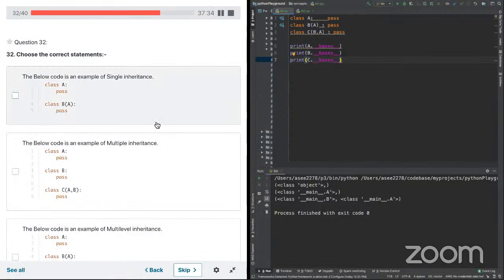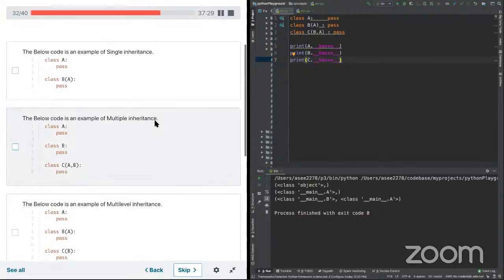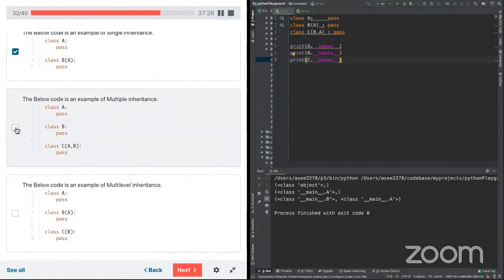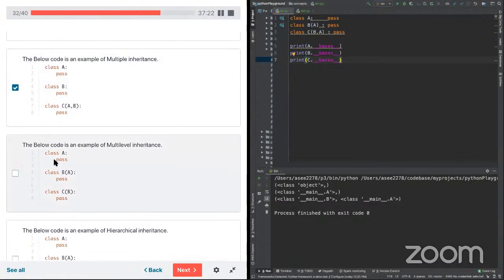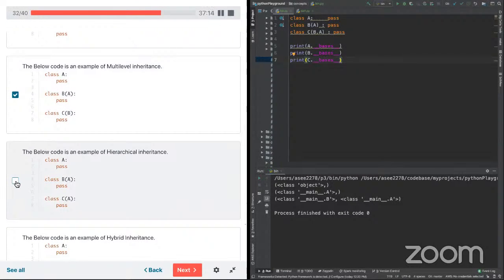Choose the correct statement. Below is the example of single inheritance. This is multiple inheritance. Also, yes, it is multiple inheritance. This is multi-level inheritance. This is hierarchical inheritance.